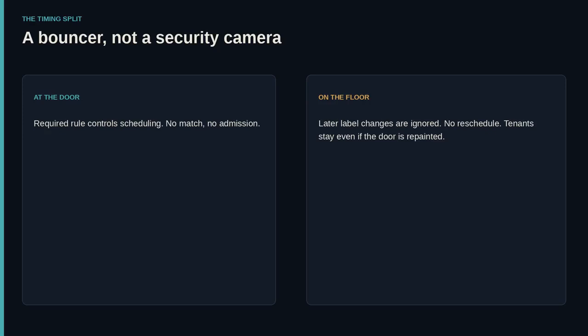Imagine you paint a door blue, admit 3 tenants, then repaint the door red. The tenants stay, the building's metadata no longer matches the lease, and nobody is evicted. That is not a bug in this type. It is the type's name. Ignore during execution means the running pod is grandfathered. The required type would have evicted. This type will not. Operators who assume labels are live contracts discover this the hard way.